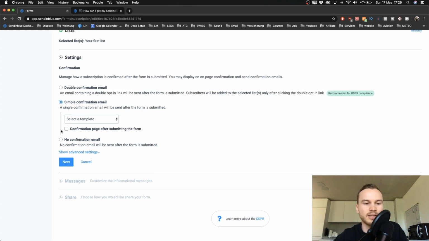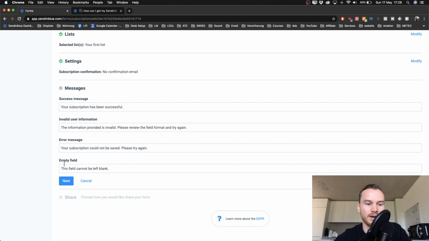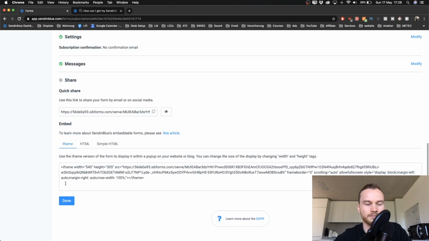Then you can also have a simple confirmation email, but for me, I always have an automation sequence set up once somebody signs up for my email list. So I'm just going to use no confirmation email right here. And we will build an automation later on that will be automatically sent out for everybody that signs up to our email list anyway. So we're not going to need a confirmation email right here. So I'm choosing no confirmation email and then I'm clicking next. Okay, so messages, I'm just going to leave it as it is and then click next.